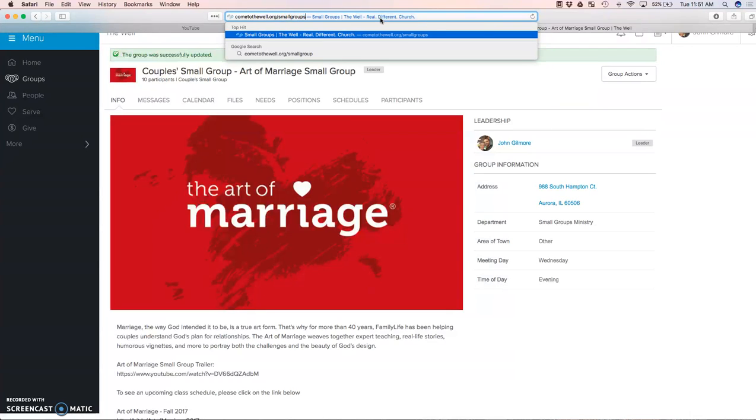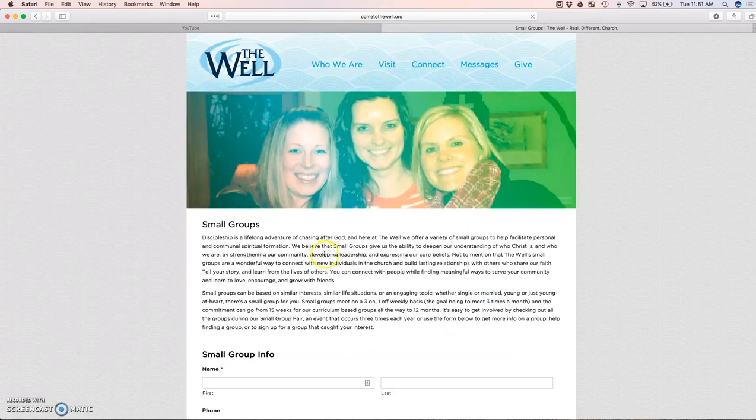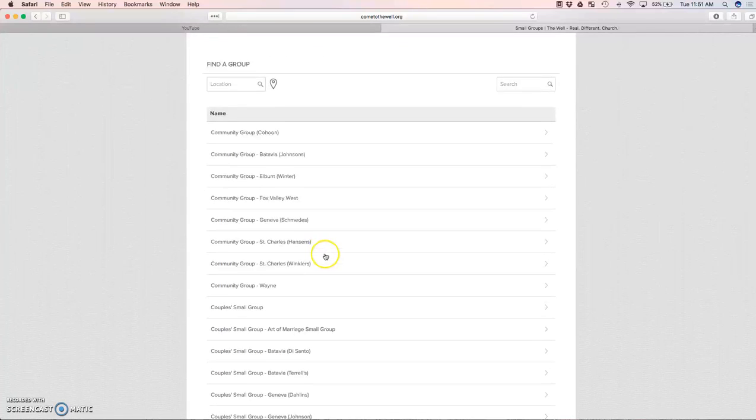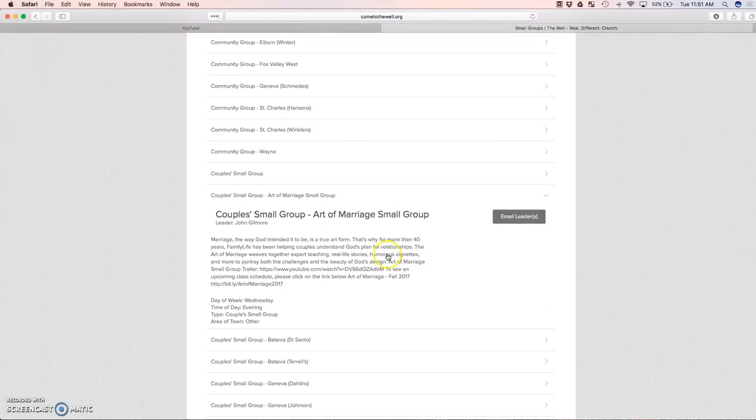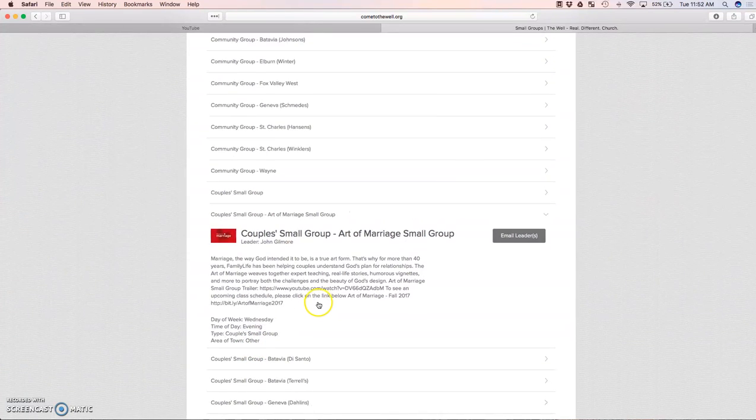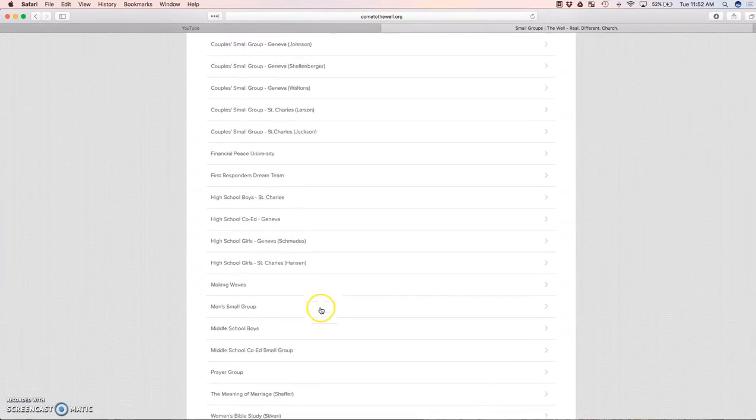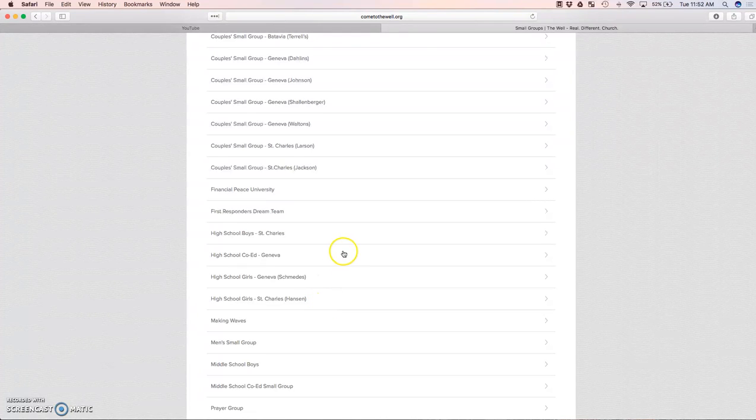And so if they go to cometothewell.org/small groups, here you'll see that this group is listed in the directory now underneath Art of Marriage. The graphic shows up. And then we also have the description, and then this again is the information as far as Wednesday evening, what day they're meeting, and then also what area of town. In this case, it's marked other because they're meeting in Aurora. So that is how you set up a new small group in Well Connected.